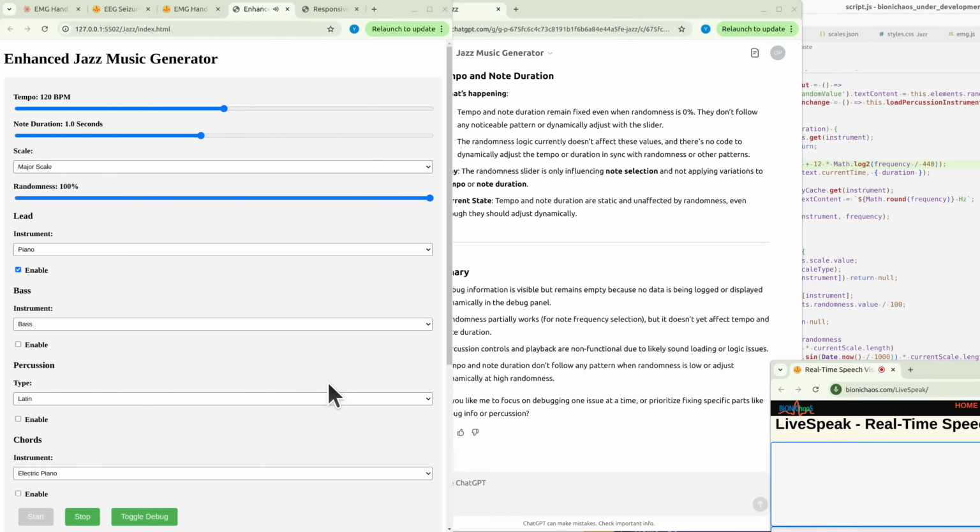Do you think we should have separate randomness sliders for the node selection, which currently is working, if I understand correctly? Correct me if I'm wrong.